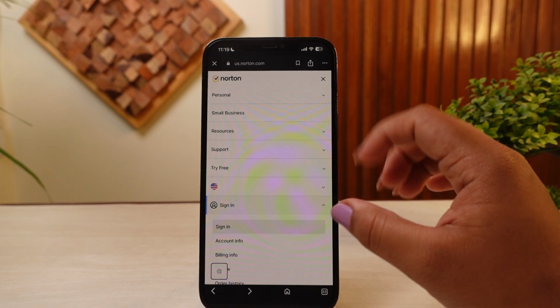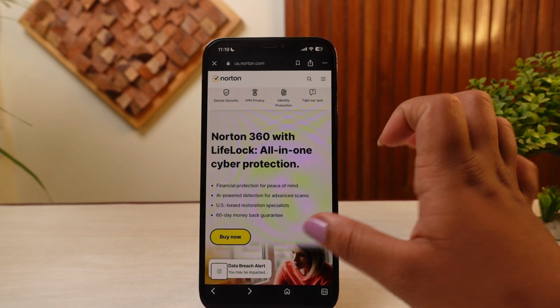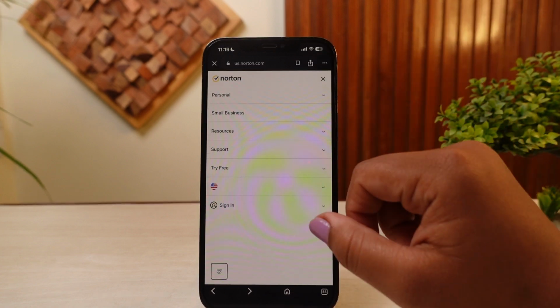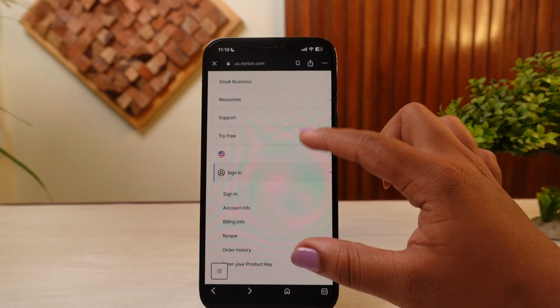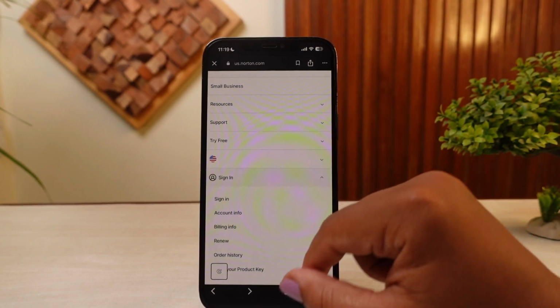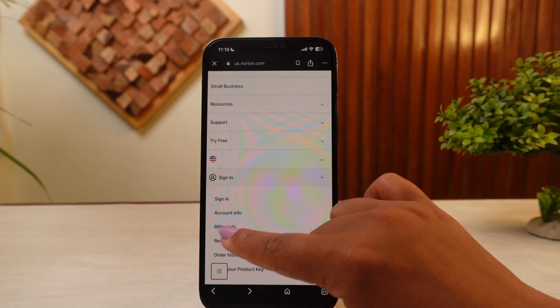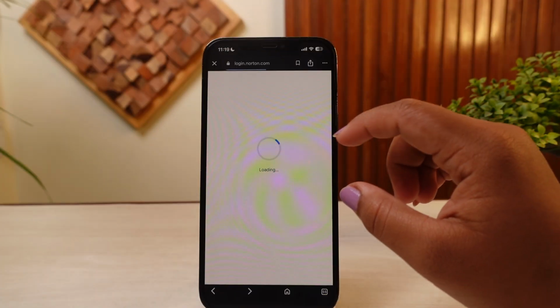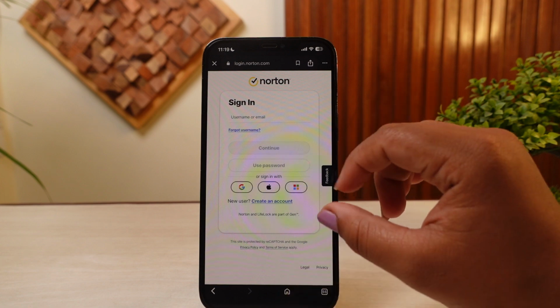So after logging into your account, then you'll be able to get into your Norton dashboard just like this. Again, you can tap on the menu bar on the top right corner, tap on sign in here. If you scroll down a bit, you can actually get into your billing info, right? What you're going to do is simply tap on that billing info, and then when you do that here, you will actually be able to get into your subscriptions, right?